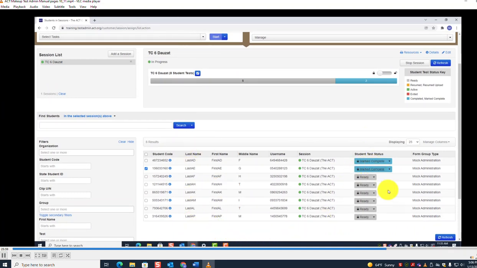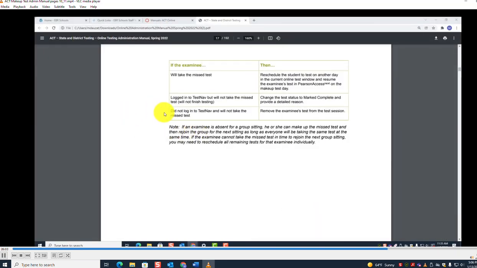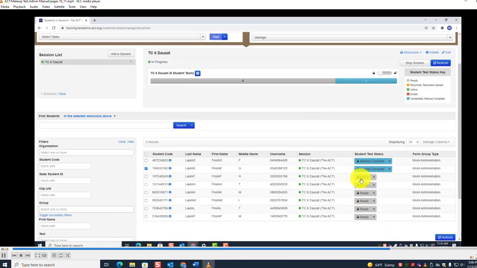Notice two says mark complete, all the others say ready. So let me just remind you. The third one says, if the examinee did not log into Testnav and will not take the missed test. So notice, ready right here means that none of those examinees logged into Testnav. That's what that means. Okay?